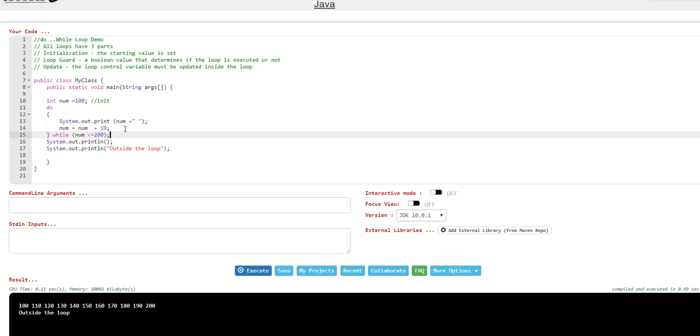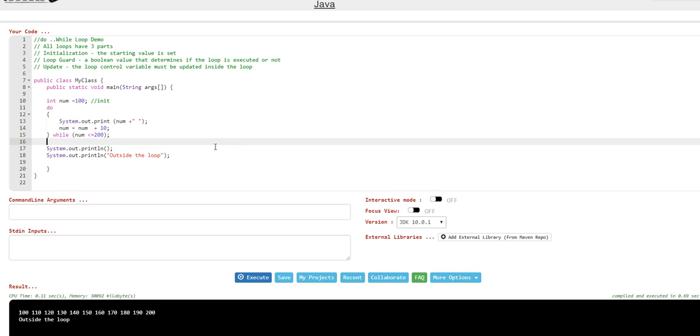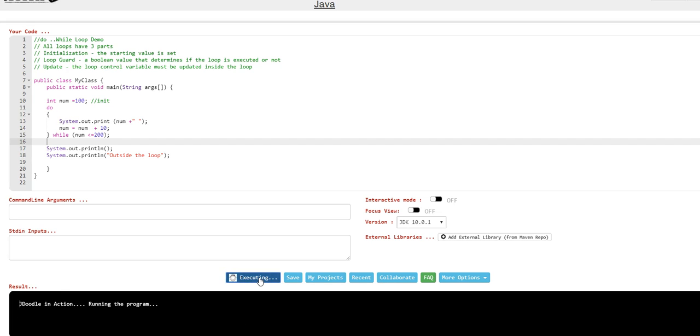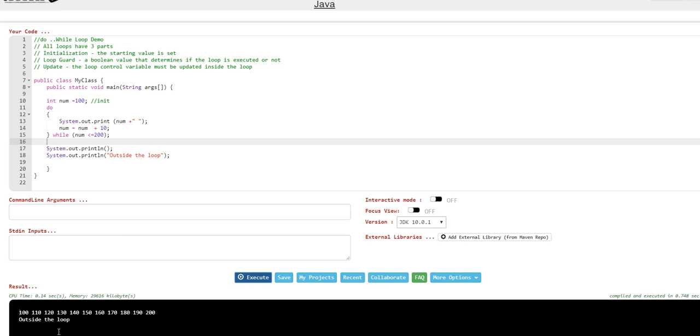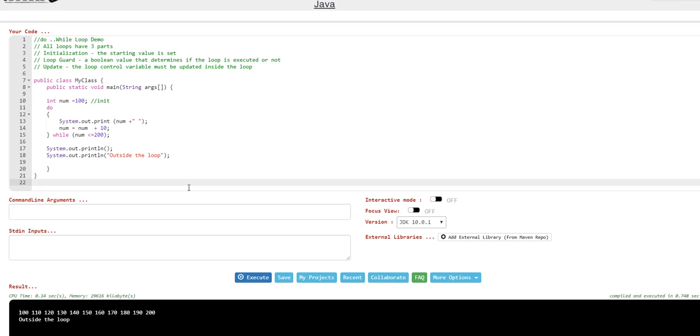And then we do place a semicolon after the parentheses. That's about the only time that you will have that occur when you're programming in Java. And then we have our extra lines of code just to show that we're outside the loop. So if we look, it executes 100 to 200 counting by tens. And that gives you an example of the do-while loop.